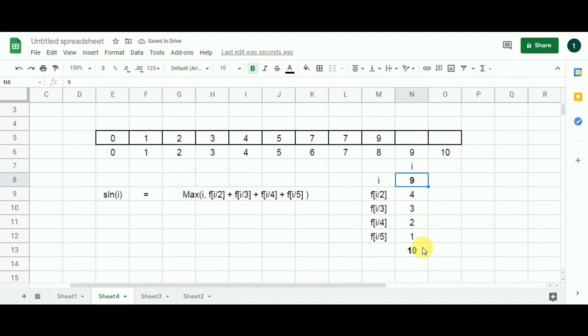Between 9 and 10, which is greater? 10 obviously, so I'm going to put 10 over here. Now I moves one cell to the right. I eliminate all these numbers, so I put 10 over here. f(10/2), what will be the value? f(10/2) is going to give me f(5), so f(5) is 5 over here. Okay, I'm going to place 5 over here.